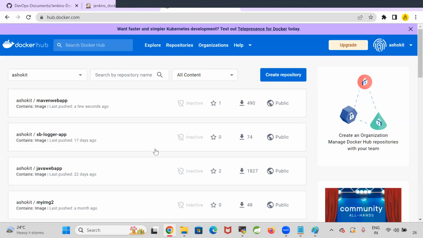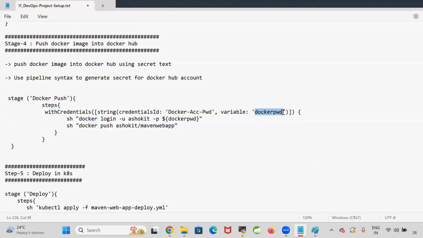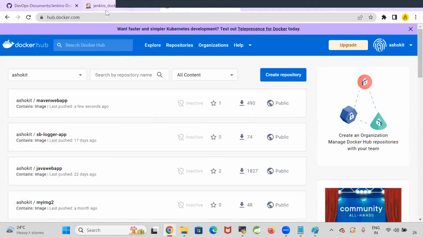Is the image pushed into the Docker Hub or not? Yes, you can see earlier we had the latest image as Logger app, 17 days ago. Now my latest image is pushed into the Docker Hub, that is Maven web application. The problem we faced was that variable names with hyphens are not accepted, so you need to give the variable name without any hyphen. Then it is working as expected.